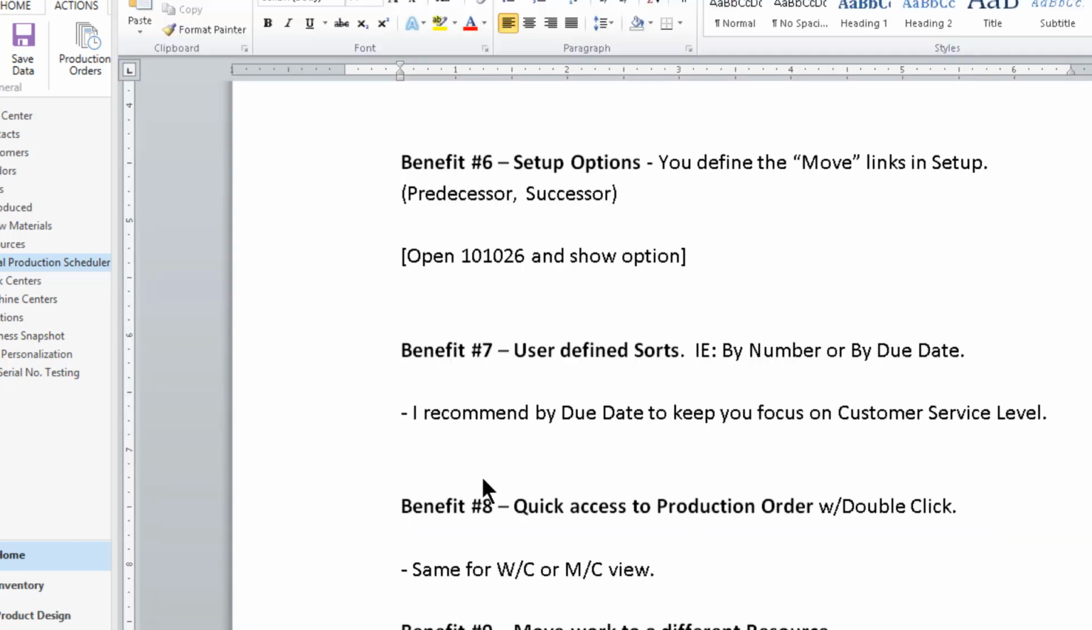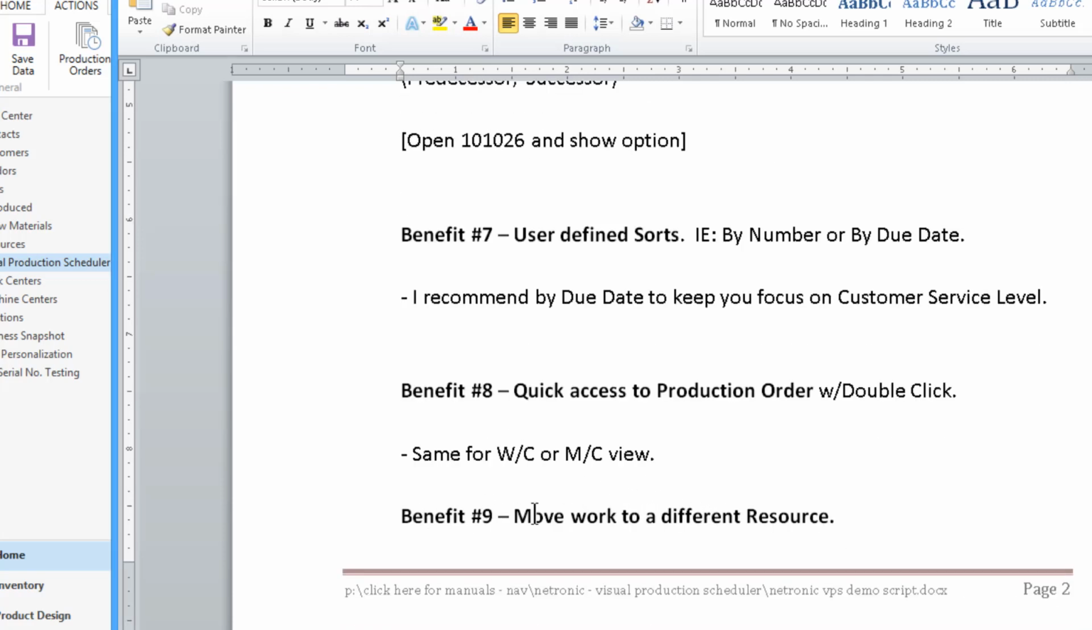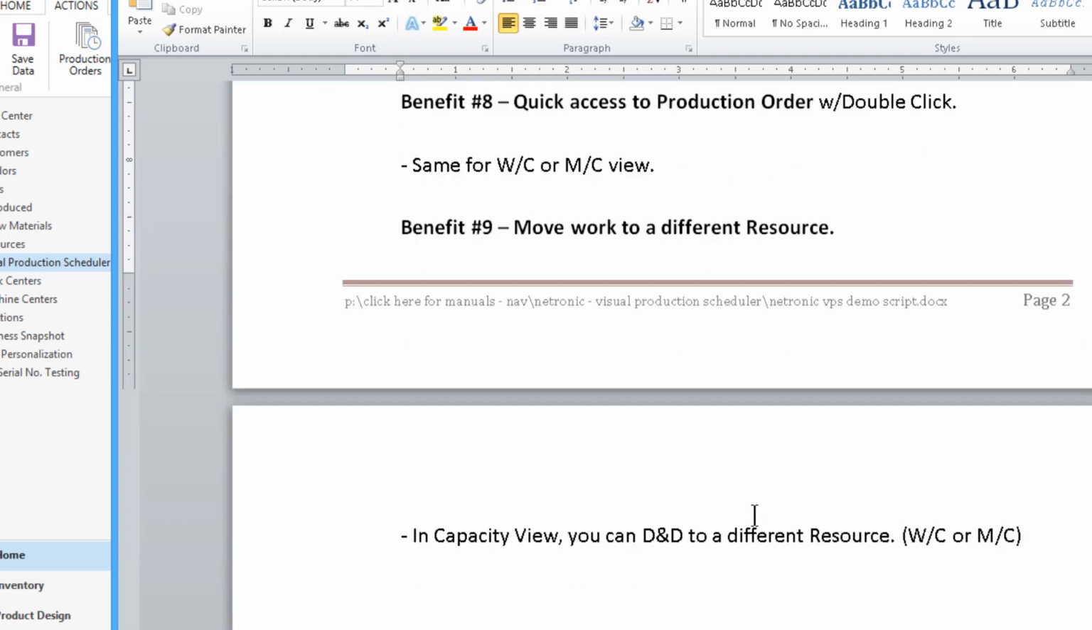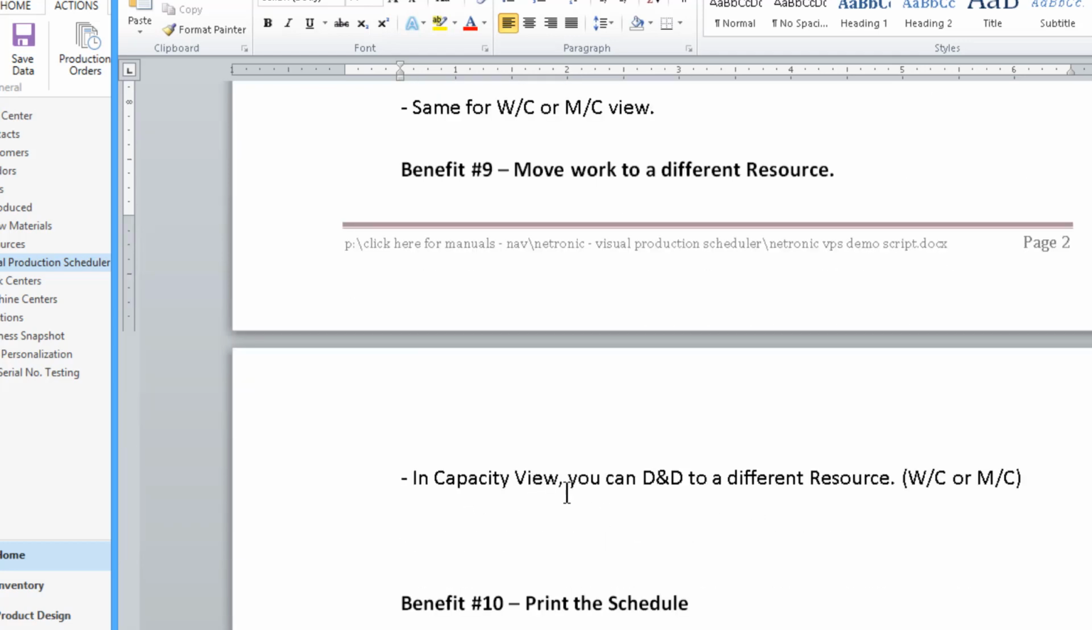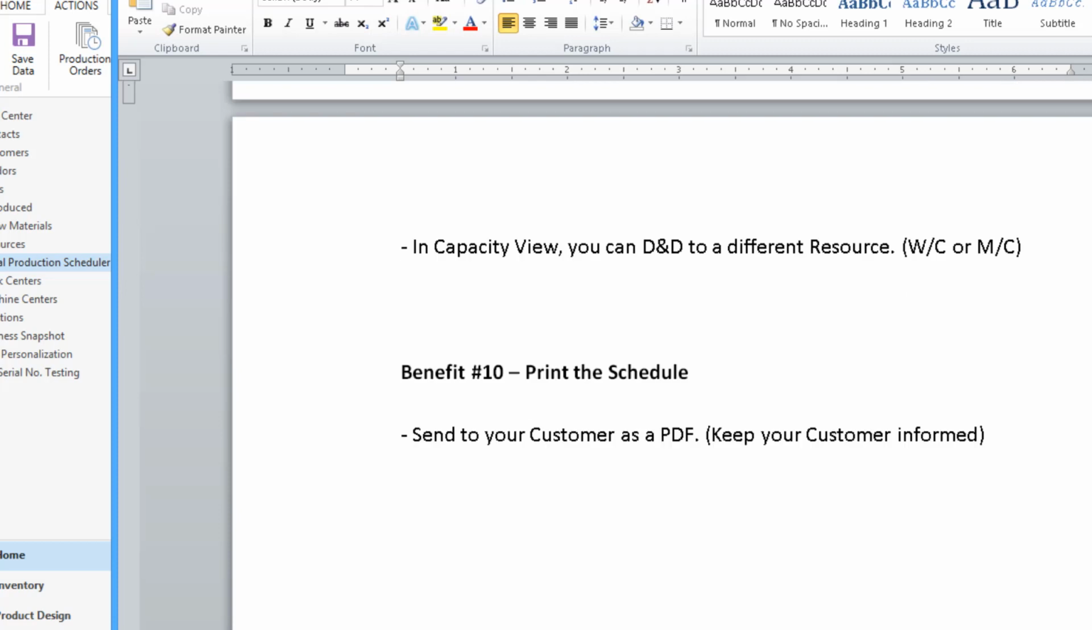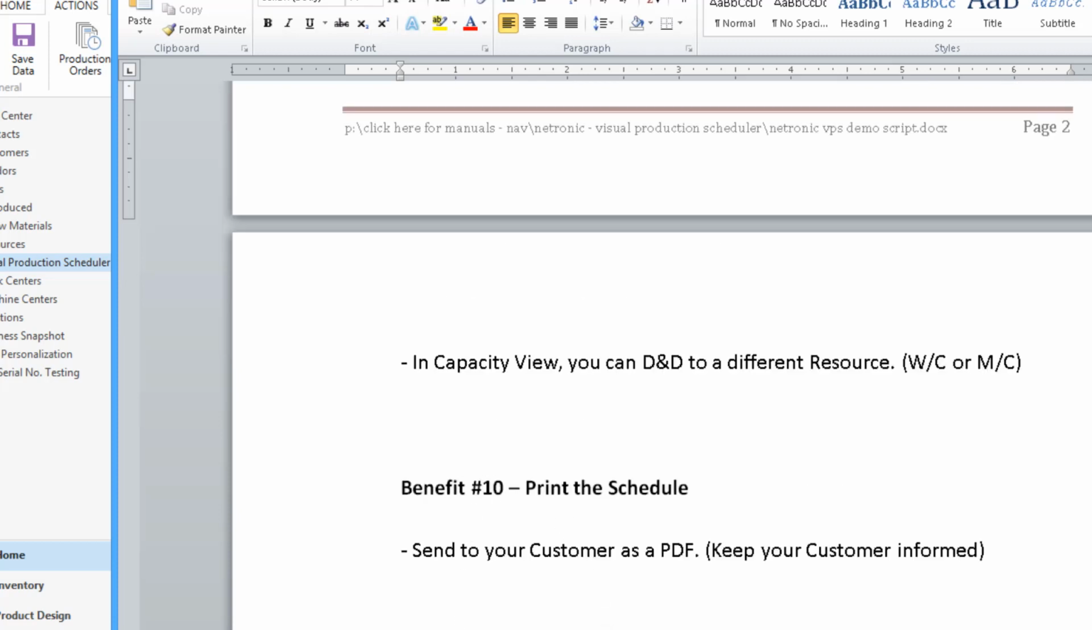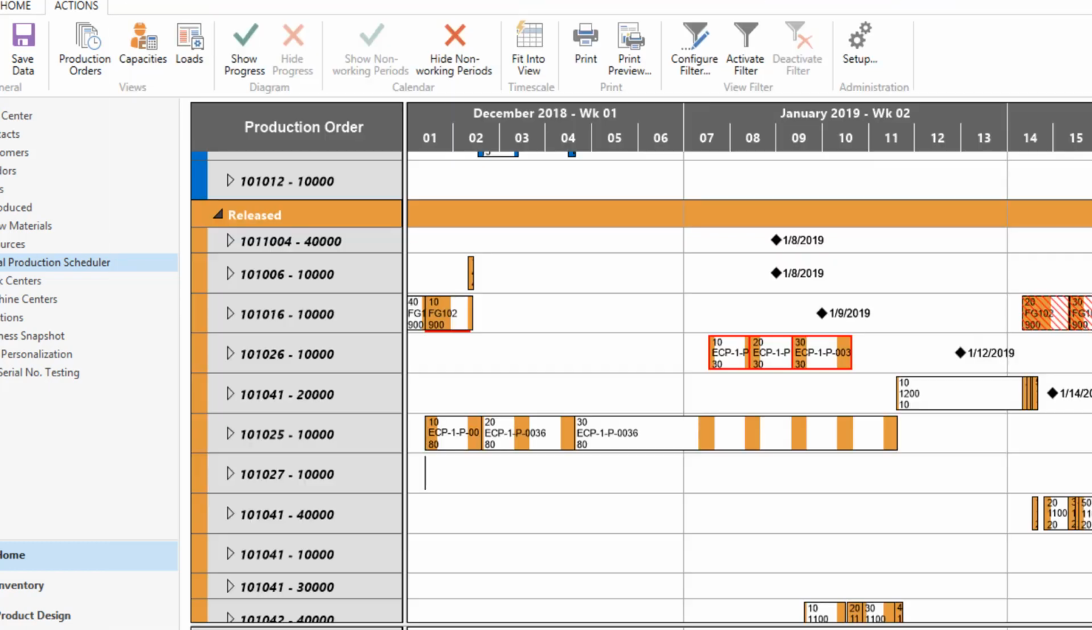Okay, a little more for you here. Bear with me. I've got just a couple more things to show you. Okay, move work to a different resource. So in the capacity view, you can do a drag and drop to a different resource, which would be a different work center or machine center. Let me show that to you real quick, and then I actually left one thing out here. There should be a number 11. I'm going to add an 11 that you don't see. Okay, I'm going to go back.